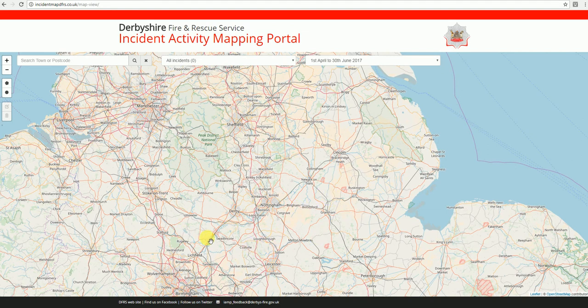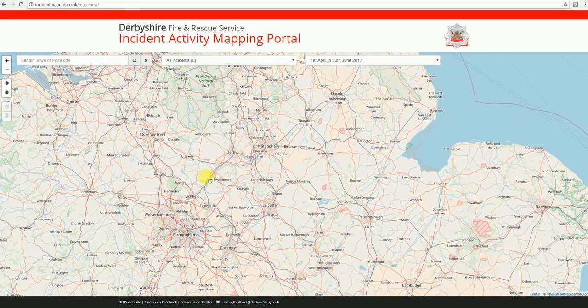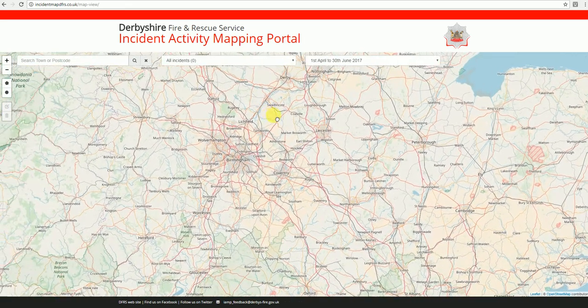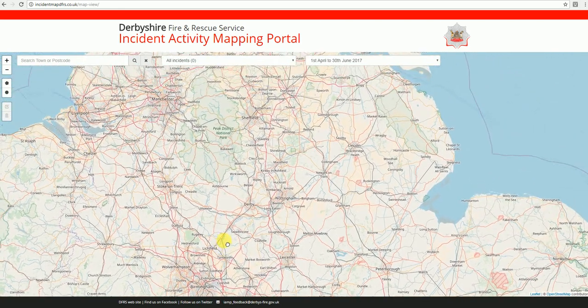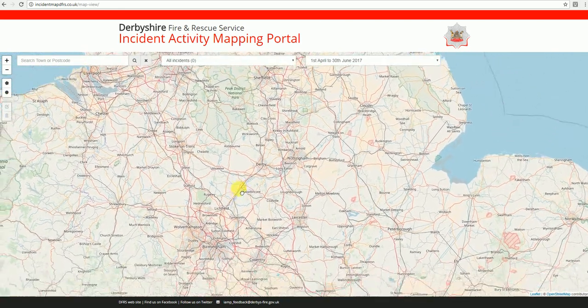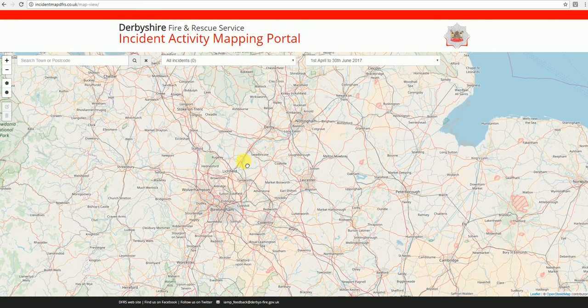So again, left mouse click on the map, hold the button down, move the mouse, and grab the map to move it around. And when you're finished, just let go of the left mouse button.